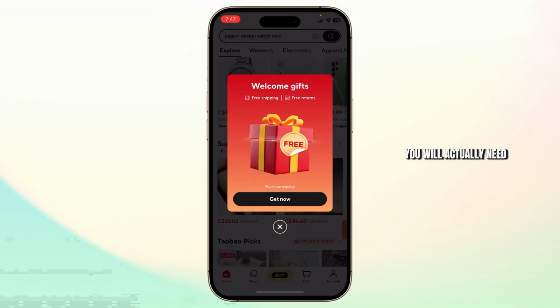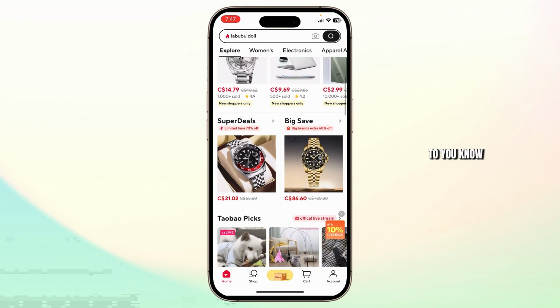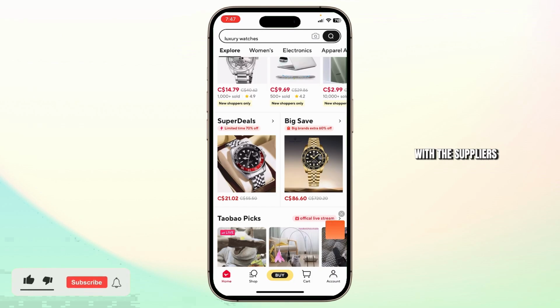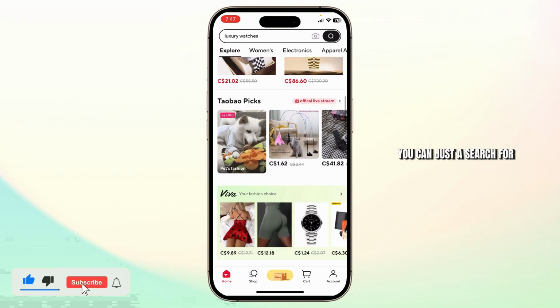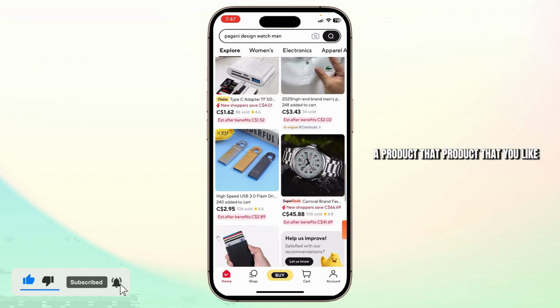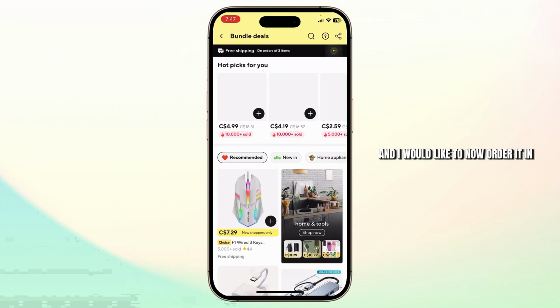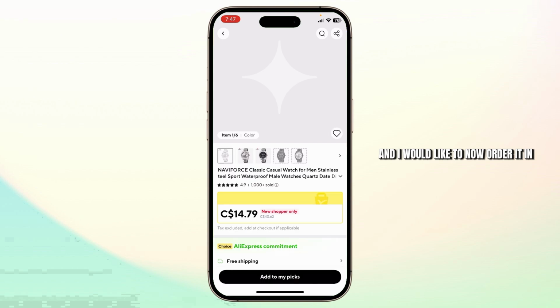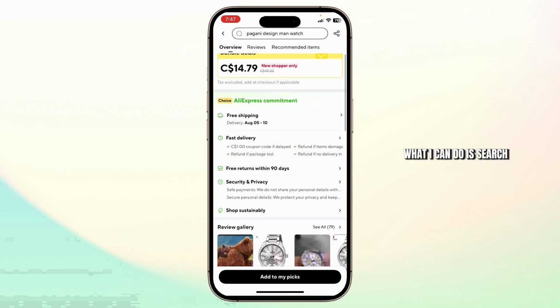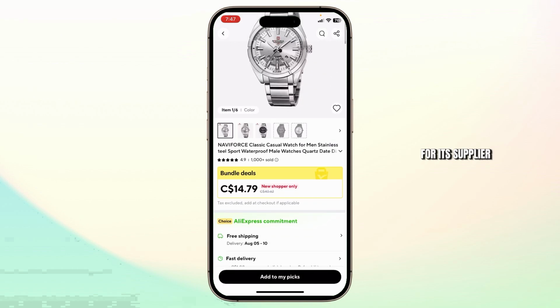After you've done that, you will actually need to contact or communicate with the suppliers. So for that, you can just search for a product that you like. So let's say that I like this watch and I would like to now order it on a large scale. So what I can do is search for its supplier.